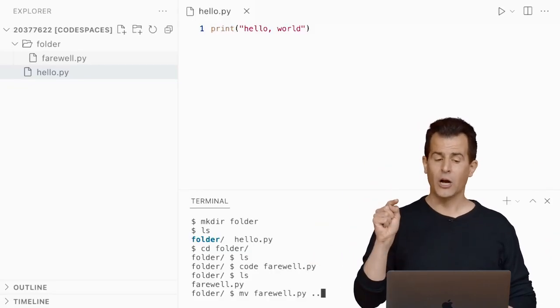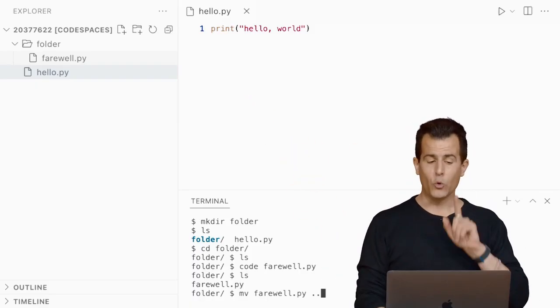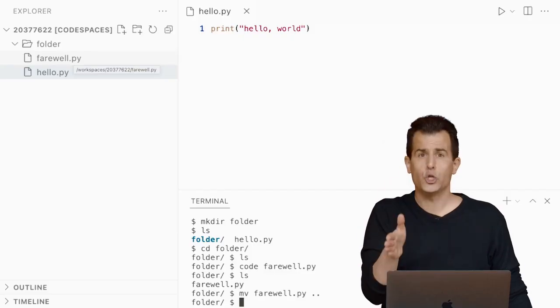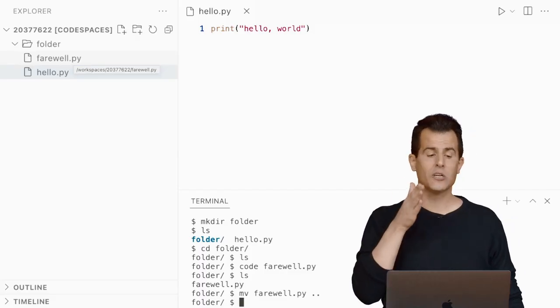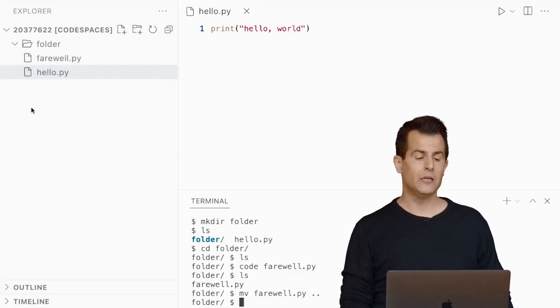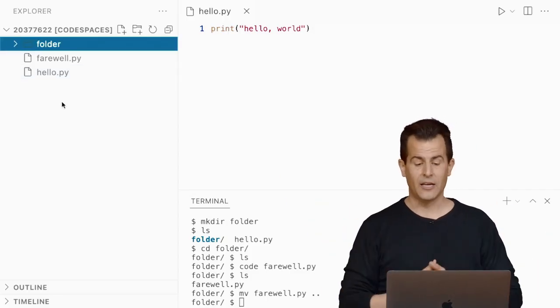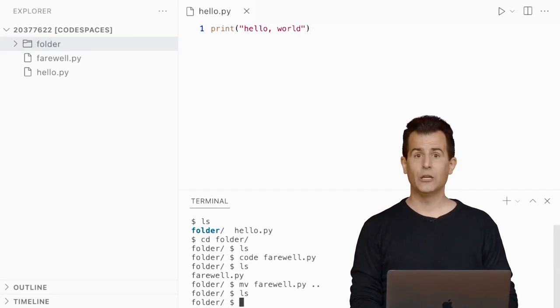I'm going to go ahead and hit enter and watch what happens at top left in the graphical version of the same. We should see that farewell.py now pops out of the folder, and the indentation changed to imply that it's not inside of the folder now. It's alongside hello.py. Indeed, if I close the folder here, I don't see a difference because there's nothing in there as well. Let me type ls to confirm in my terminal window there's nothing in folder.